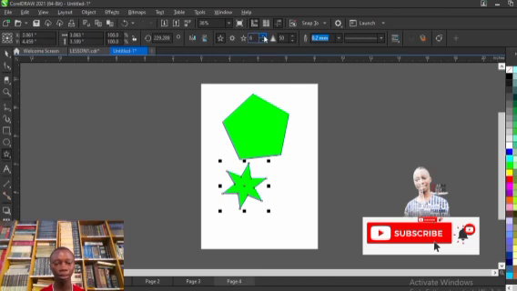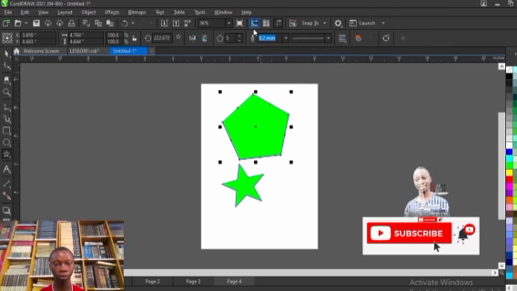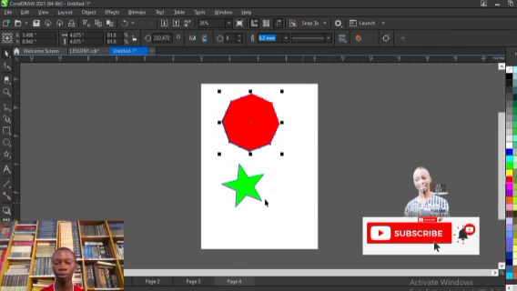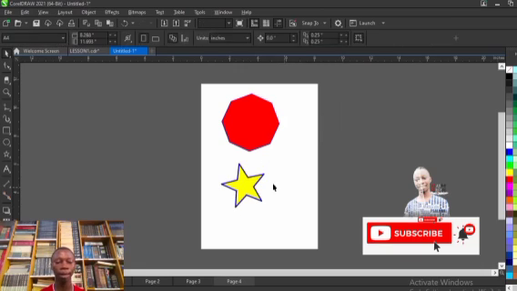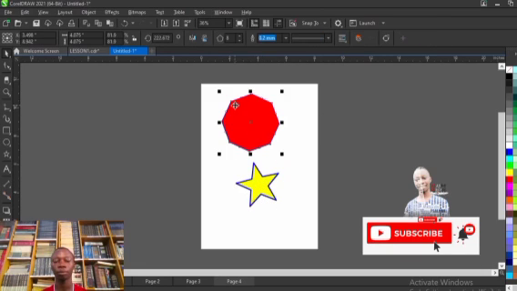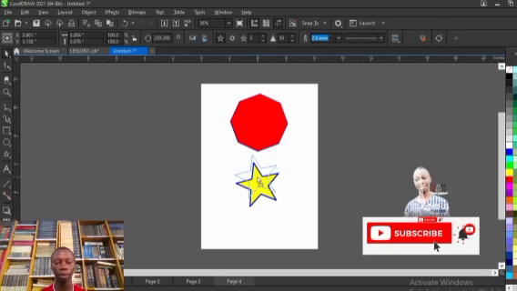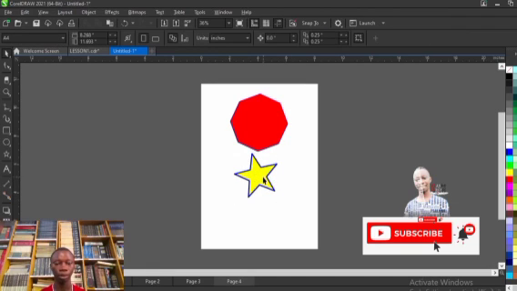I can select another star and give that star like 6. You can see it increases. This one also it increases. So depending on the polygon you want or the star that you want. Then I can change the color. I can change this color also. The same with the outline. If I want to change the outline like we did before, these are simple basic shapes that we can do on CorelDraw, the simplest of all shapes that we can do here.